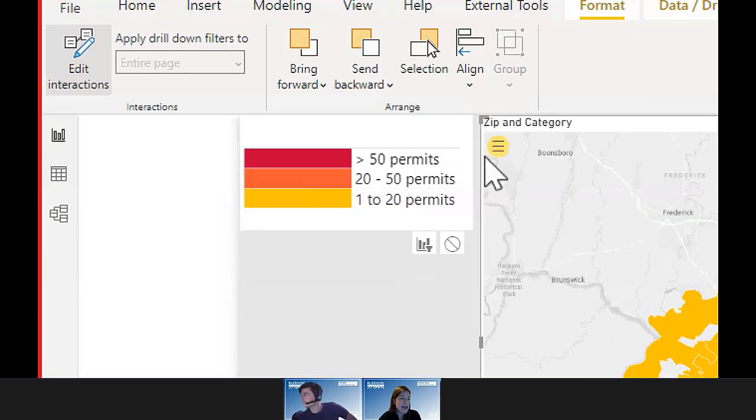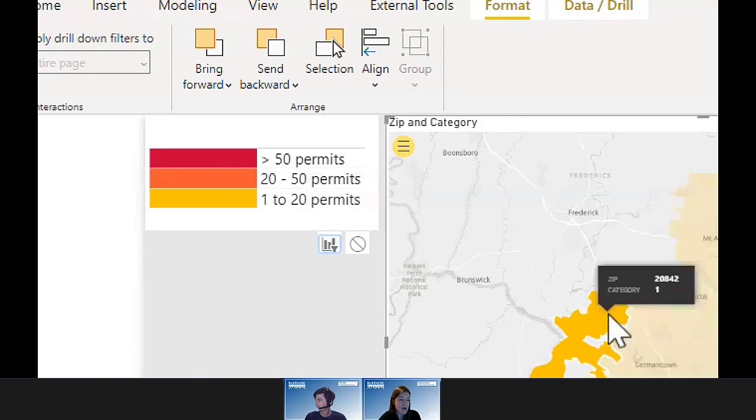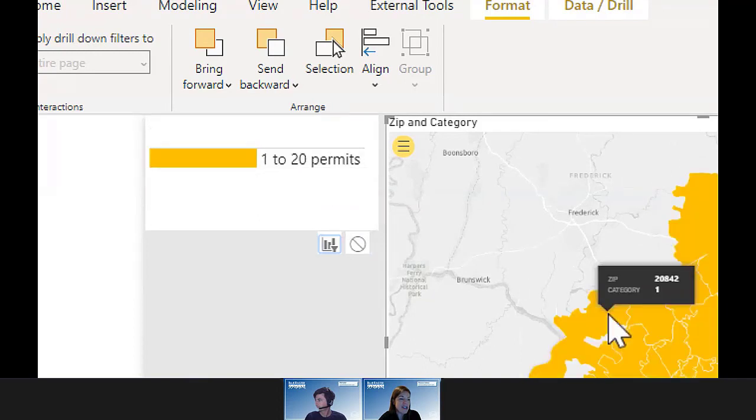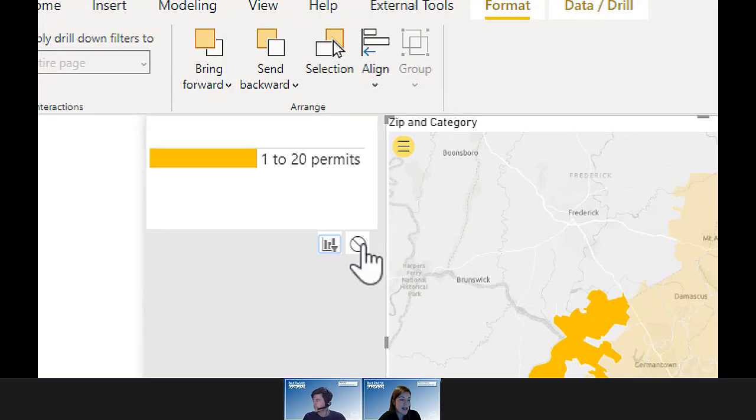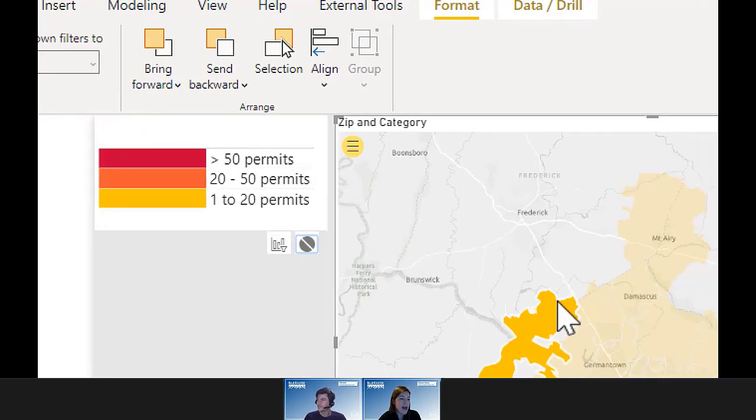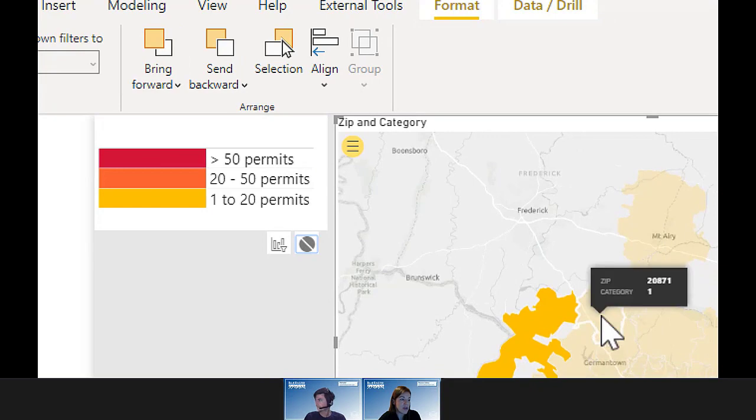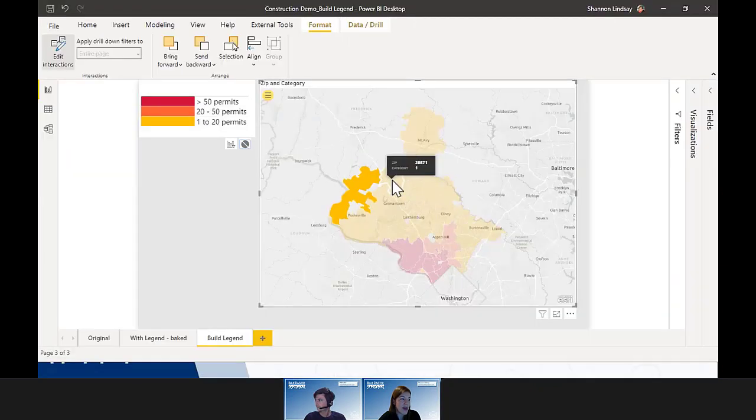So I've got my gray handles around my map, and I do not want my map to be able to filter my legend because I want the legend to always show up. So if I have that enabled, you see there, the legend is able to be filtered, and we do not want that. So I'm going to select None, and then our map here is not able to cross-filter with our legend.